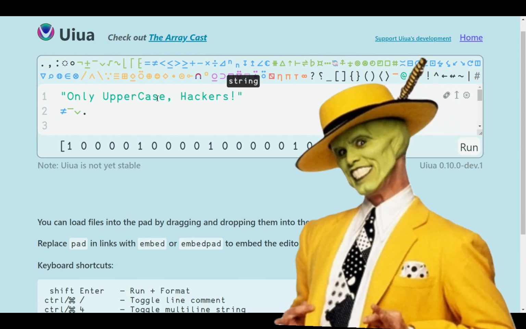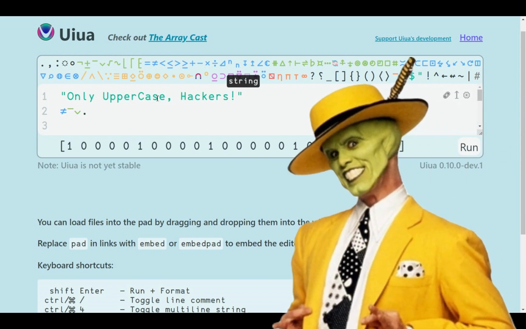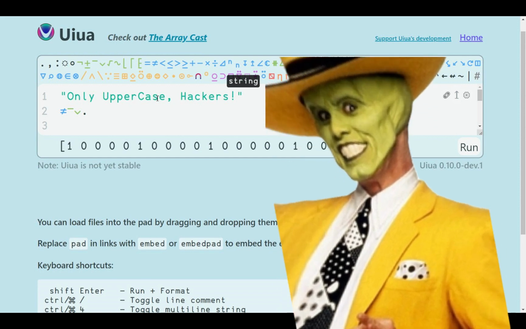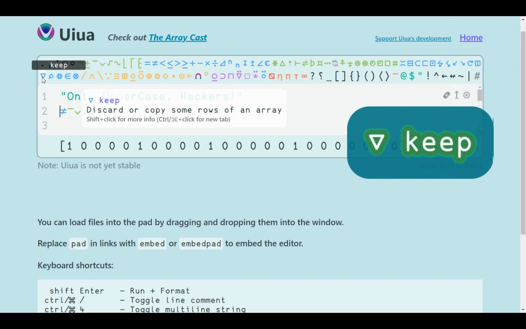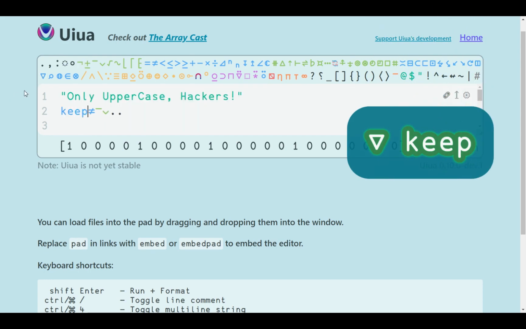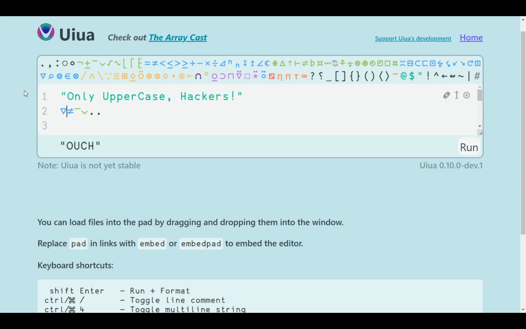uppercase. This masking is a very important and commonly used pattern in array programming. Now just make another copy of the string at the beginning, and then I use the keep function to filter. I ended up with just 6 characters. It's really compact code.